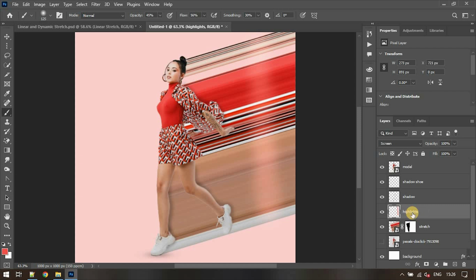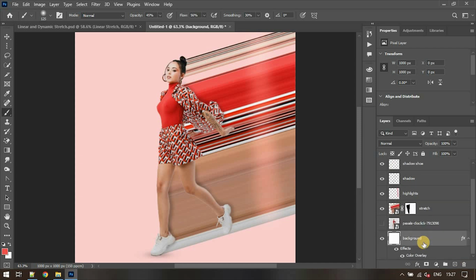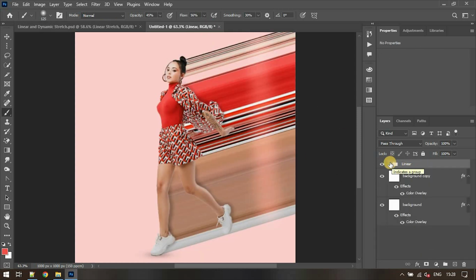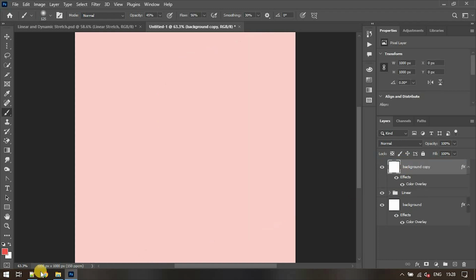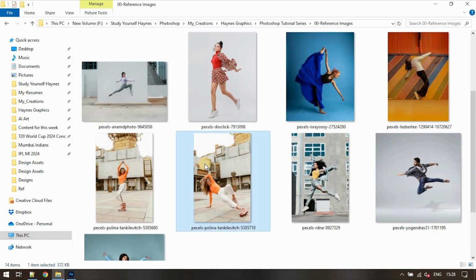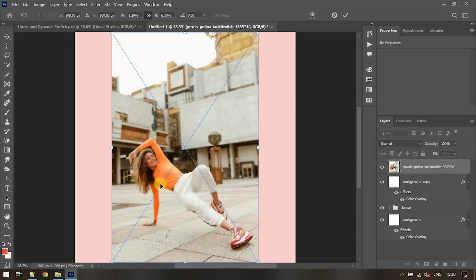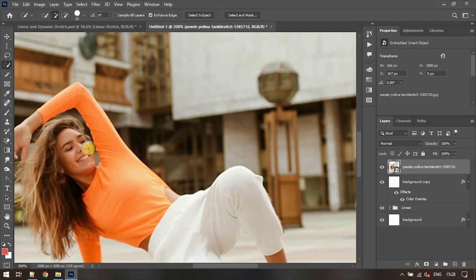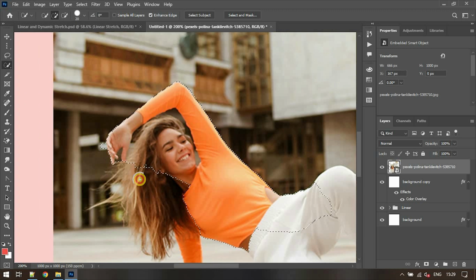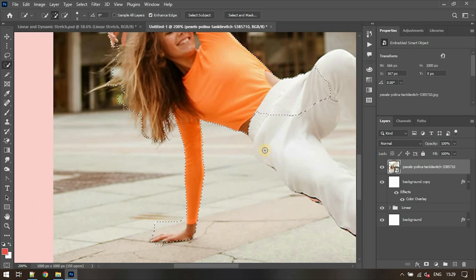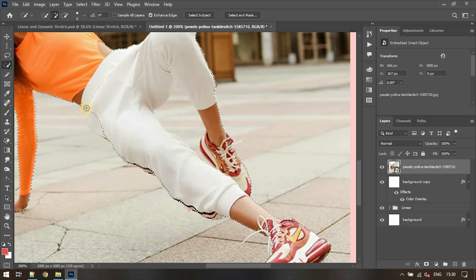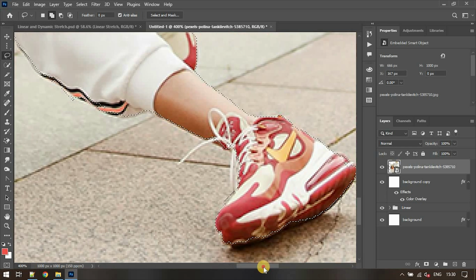Now let's move on and create this dynamic stretch effect. So let's just group all of them, and now let's import the model we want to work with. So let's get the model from here, drag it in, and press enter. Okay, so now let's make a selection. And now let's refine the details.